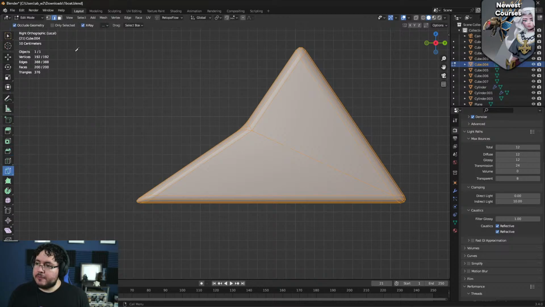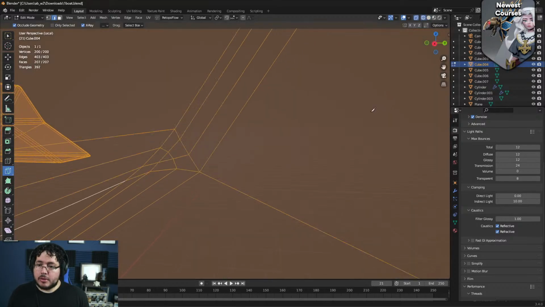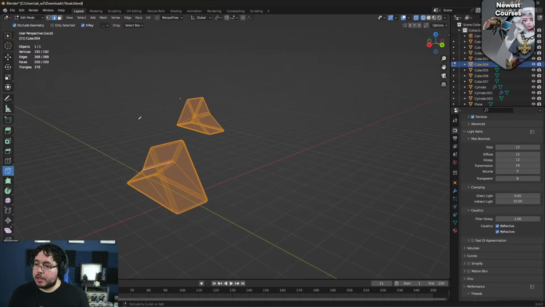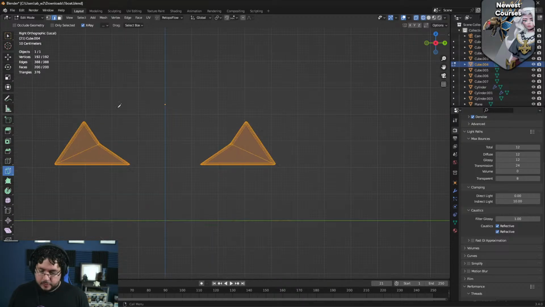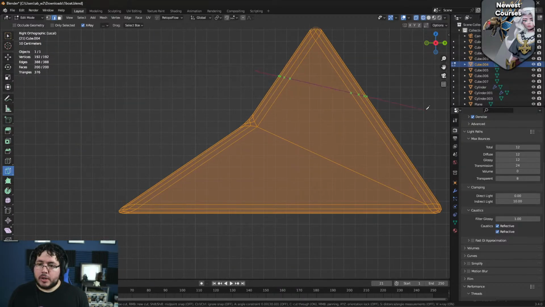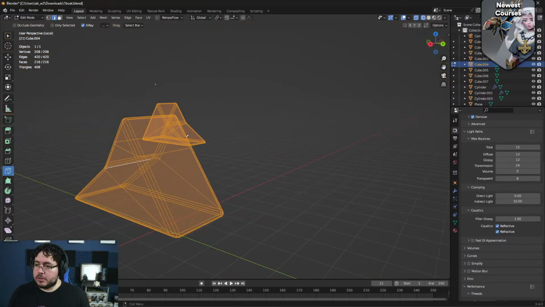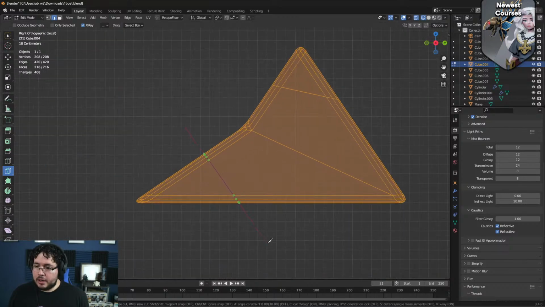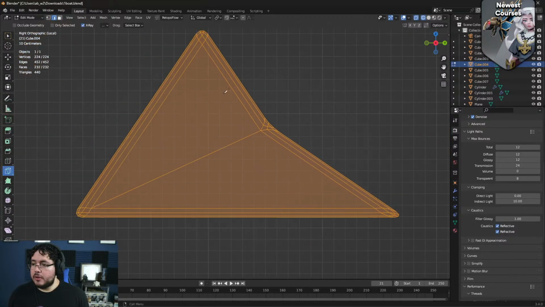So I'm gonna go to my knife brush. I'm gonna include occluded geometry, and I'm gonna cut straight through it like that. And if we take a look at the wireframe, it should have cut it. Oh, actually, let's remove occluded geometry. There we go. And I'm just gonna cut right there. And it should cut on both sides, as you can see right there. I'm gonna add one there, and I'm gonna add one here. I'm gonna add one there, and I'm gonna add one here.